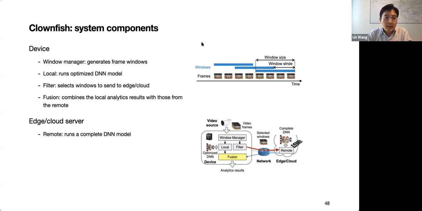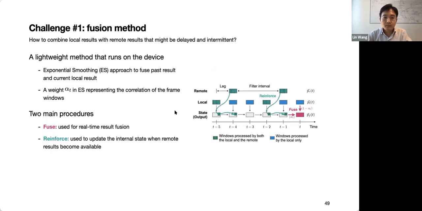So to address those challenges, Clownfish features different components. We have a window manager which generates the video frames to send to the edge or to the cloud. And then we have a local component I mentioned already, which runs an optimized DNN. And then we have the filter, which selects the windows. And then we have the fusion component. And on the server side, we just run a complete DNN model.